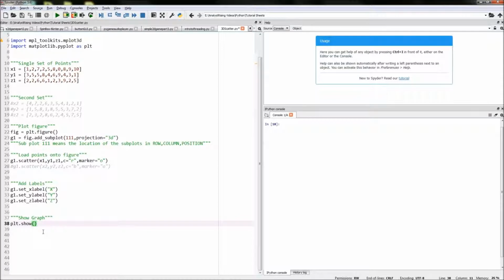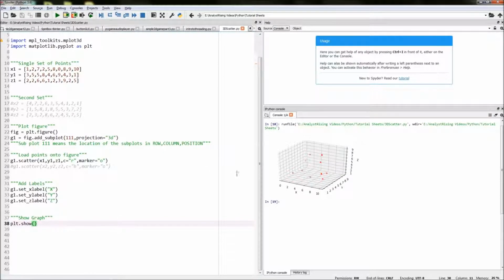If we run that now and look at our output on the right here, we can see that we have a 3D graph with X, Y, and Z axes. We have the points specified above, so we should have around 10 points, which we do, and they're all between 0 and 10, and they are. So great, that all seems to be working well.